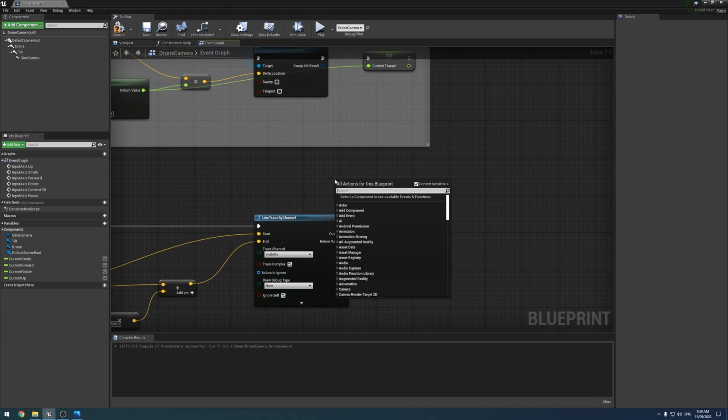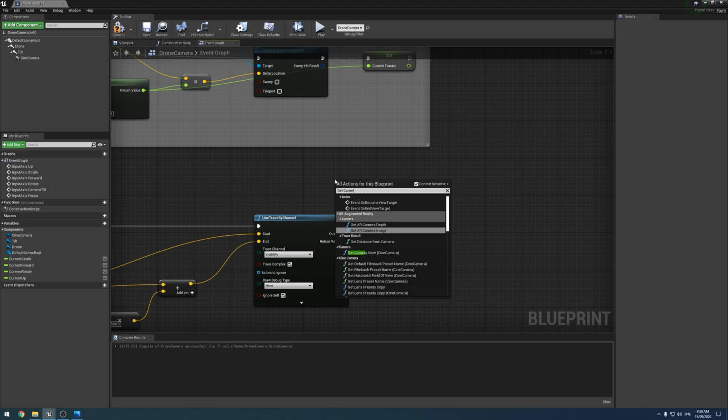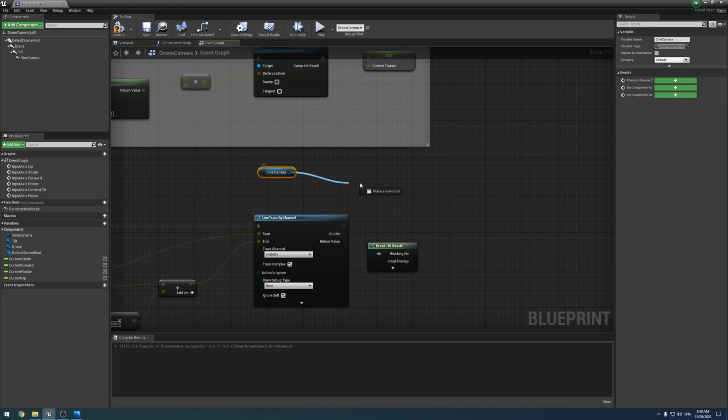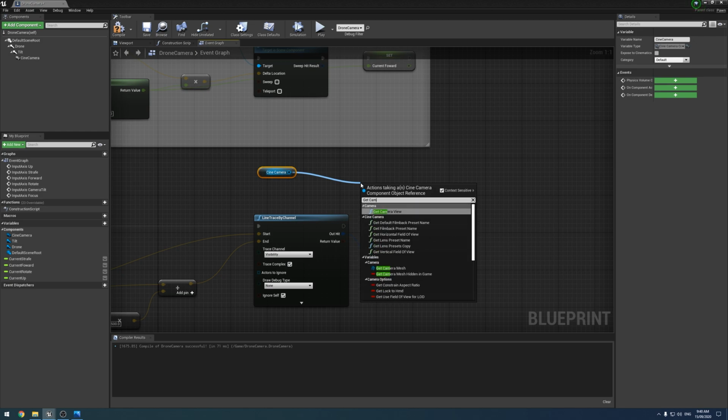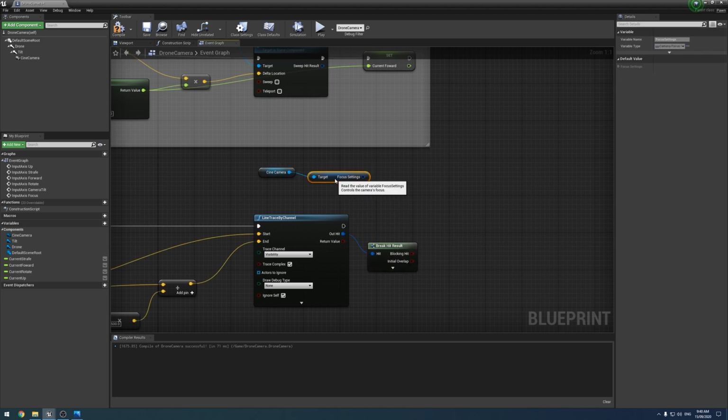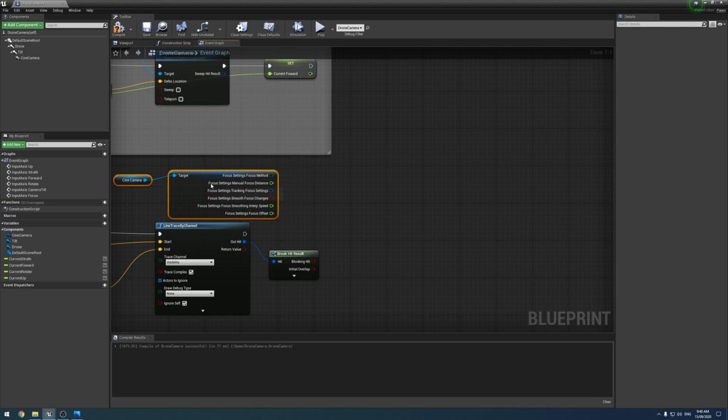We are then going to get camera focus settings. I think first we have to drag this cine camera out, get camera focus settings, like so. They split the struct pin.